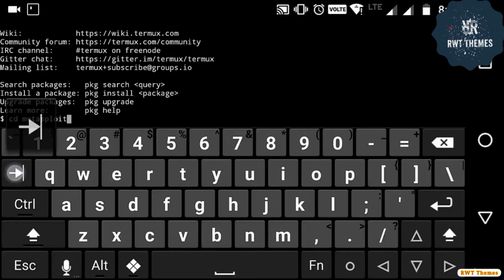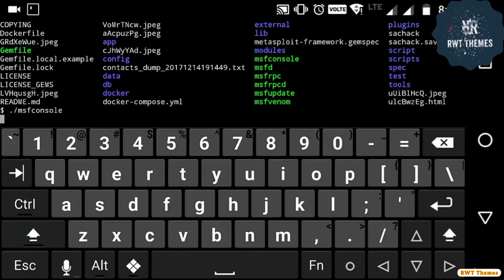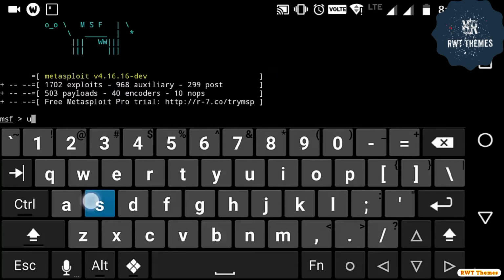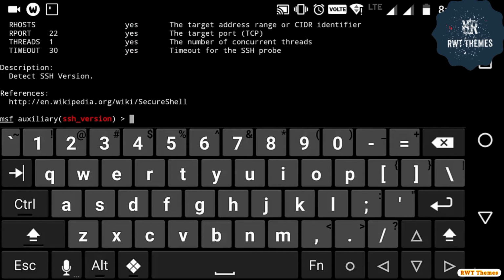So now I am going to type cd metasploit-framework, then typing the ls command, and next loading up the MSF console by typing ./msfconsole, and next making use of the SSH module by typing use auxiliary/scanner/ssh/ssh_version. Now checking out the module information by typing info.